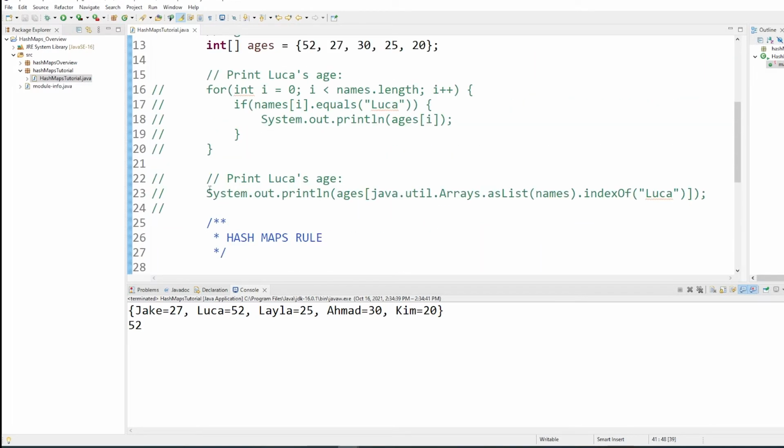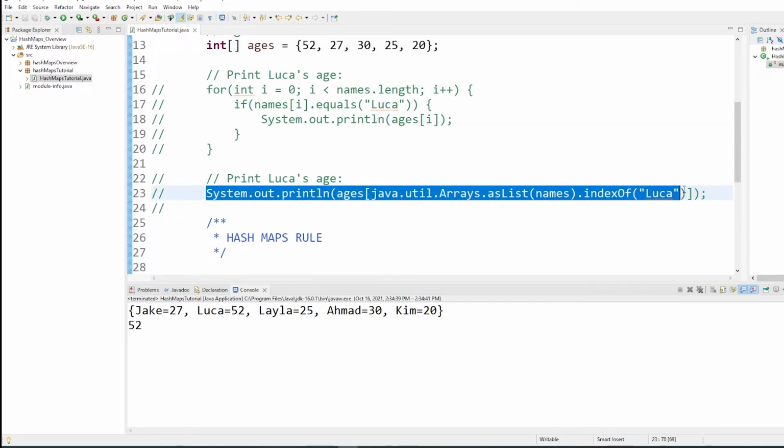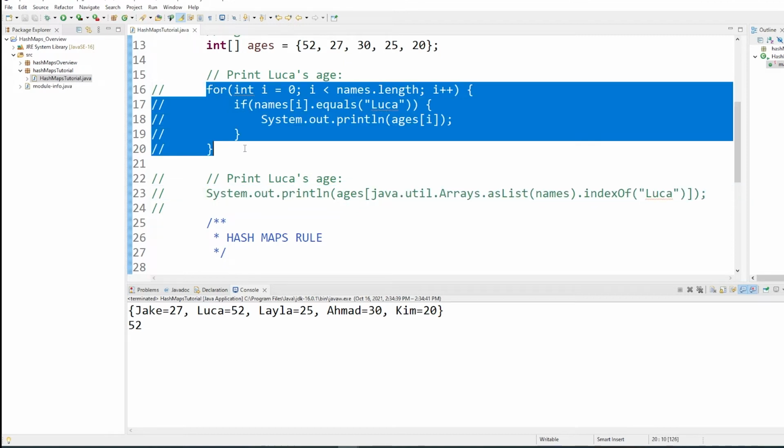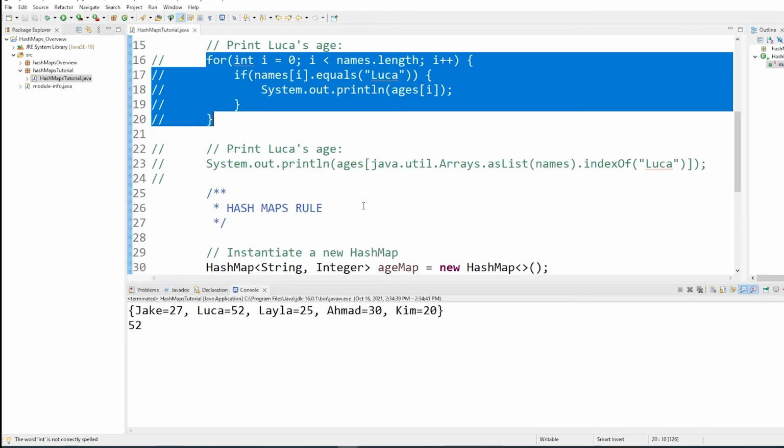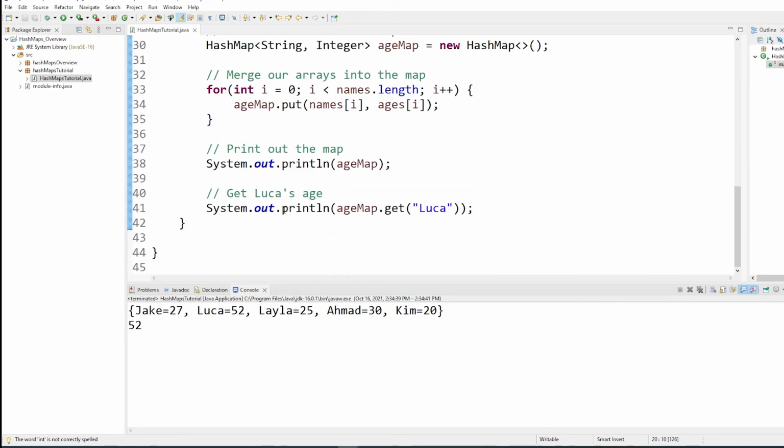Let's go back. This is the line of code to get it out of two arrays, or you use this for loop here to do the same. So as you can see, we have about half of the code necessary, maybe even a third of the code necessary to get that out. So that is how you get out the value for a specific key.